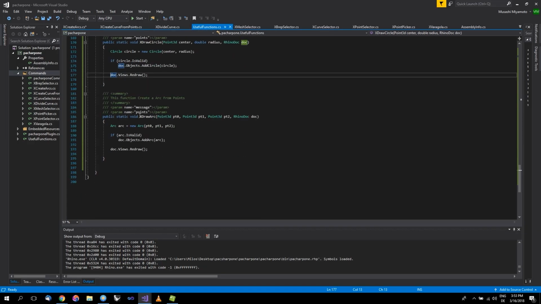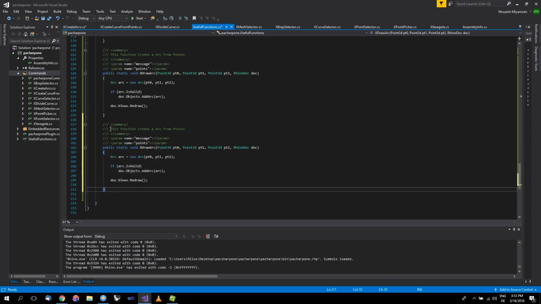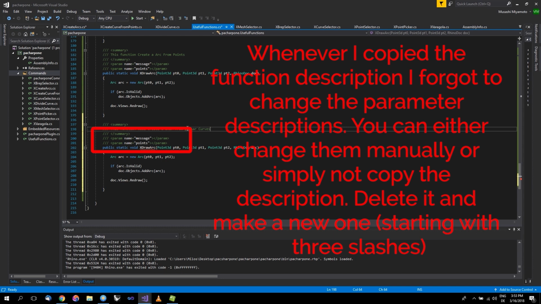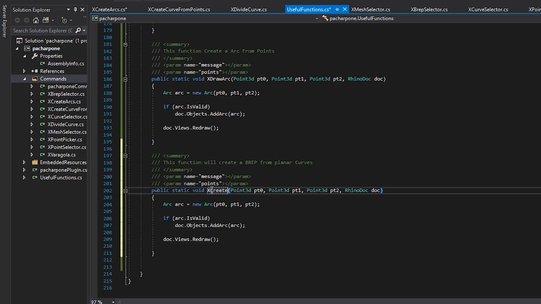So let's create 2 new functions. You're pretty proficient at it by now, I assume. You can write it from scratch or just copy paste the code. I find copy pasting much more expedient. And let's say this function will create a brep from planar curves. We will call it x create brep from planar curves.